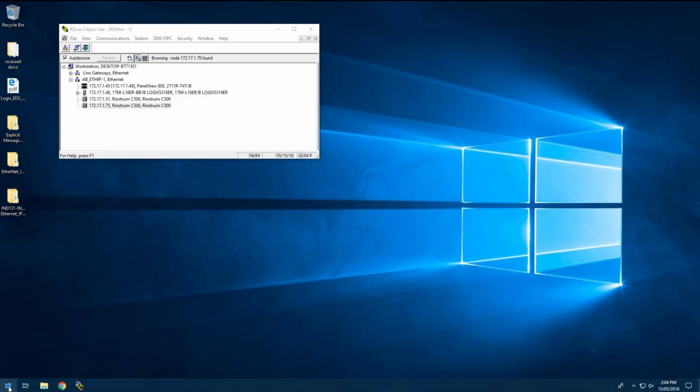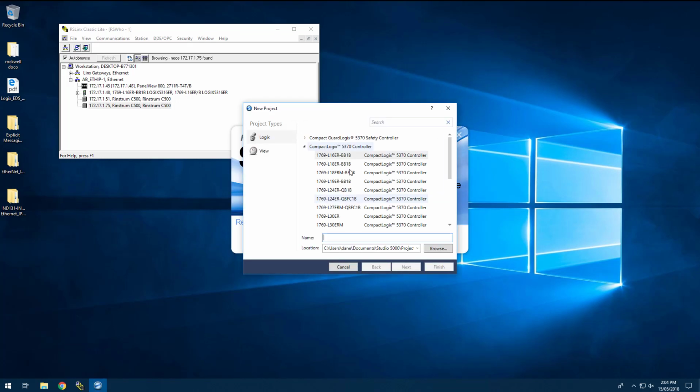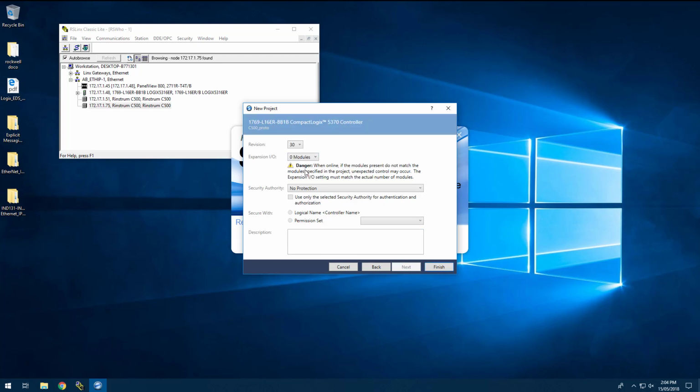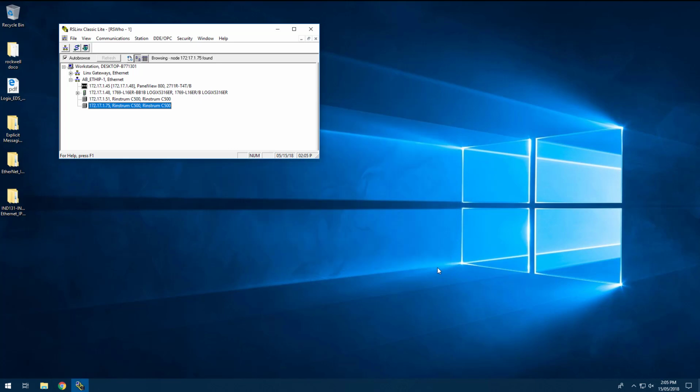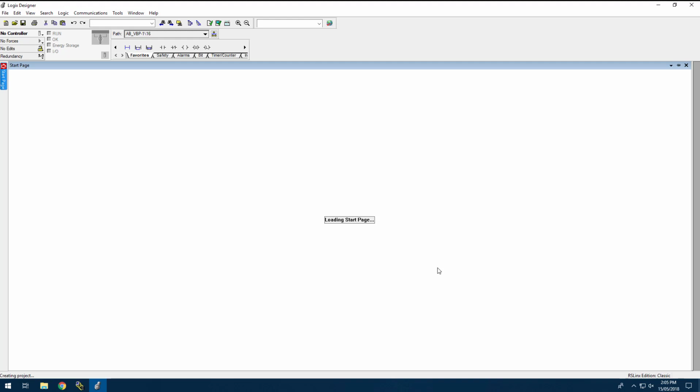Now that that's done, we can fire up Studio 5000, which is the PLC programming tool. Create a new project, and we'll select the PLC that I'm testing with. We have zero additional modules on this PLC, and we'll just give it a comment. This is all running in a virtual machine, so it's a little bit slow. So this is the programming environment for the PLC I'm testing with.